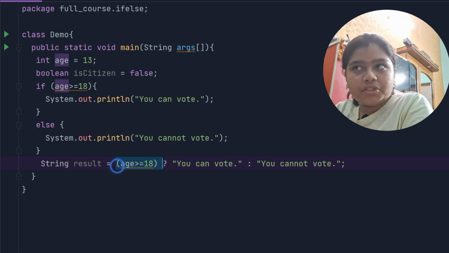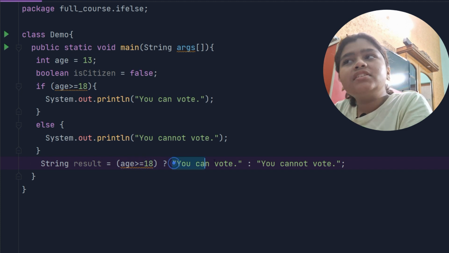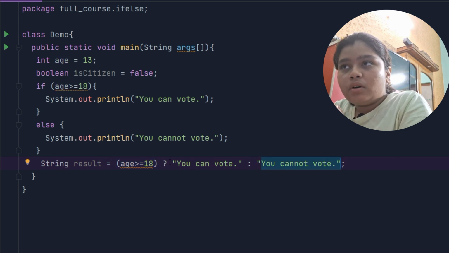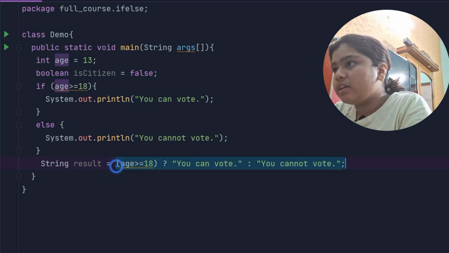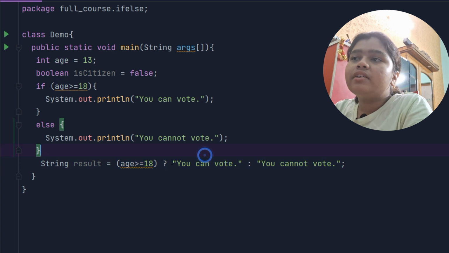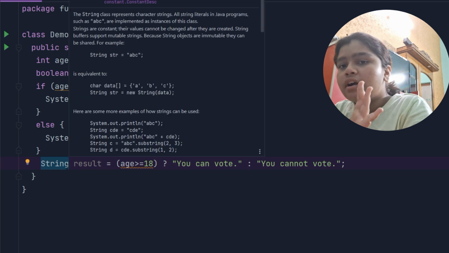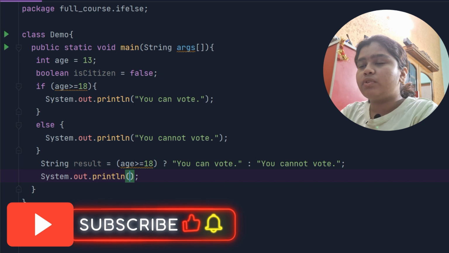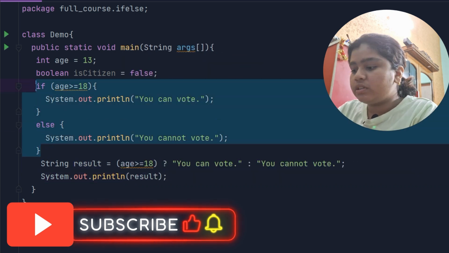See properly. Here we have the condition age greater than equal to 18. If this condition is true, this will be executed: you can vote. If this condition is false, this will be executed: you cannot vote. So that's how the ternary operator works. This whole thing is the ternary operator. Alright, and as the return type is string, we are going to store it in a string variable. Here string result. And let us see what happens when you print result. And we'll just comment out this whole thing.